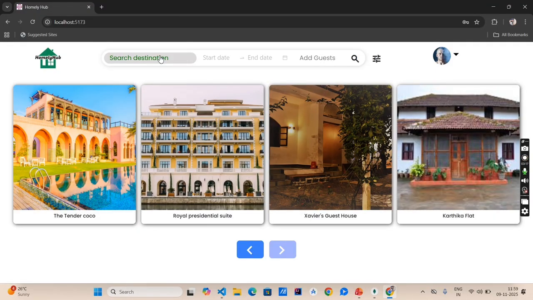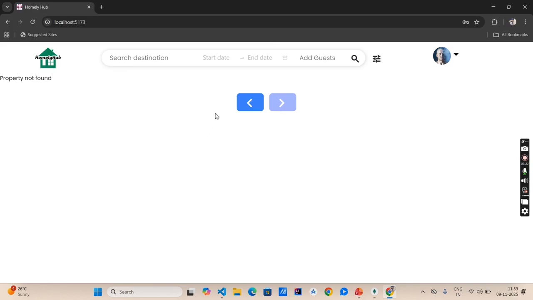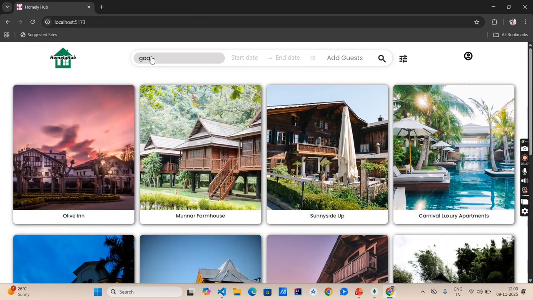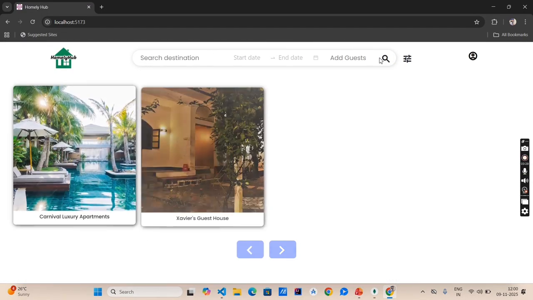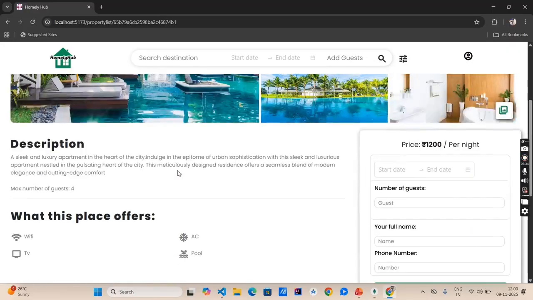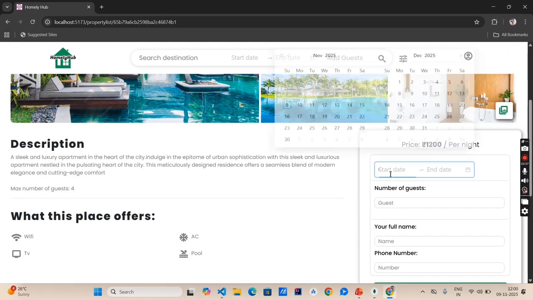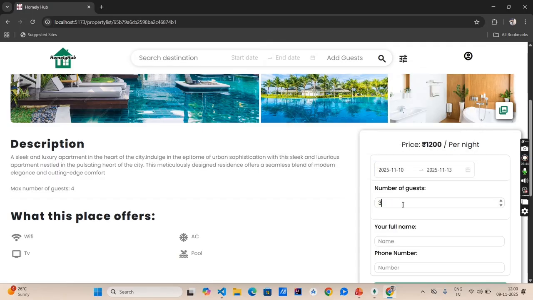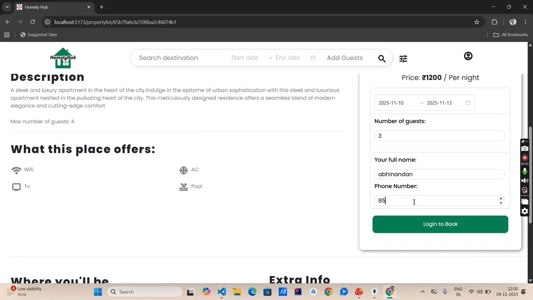We can search also, Goa. The filter will work. Sorry, property not found. So here, these are in Goa. We can book this property from here to here. Number of guests, let's say 3. Full name, Abhinandan. Phone number.